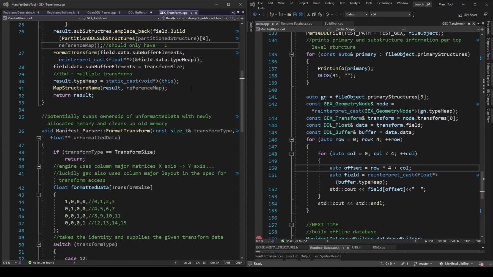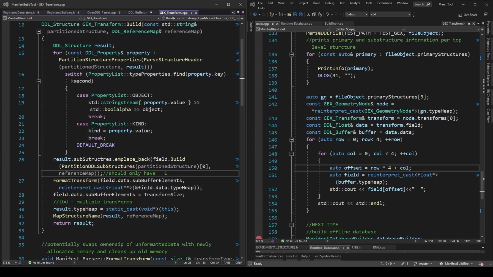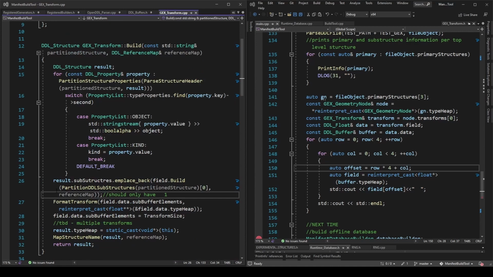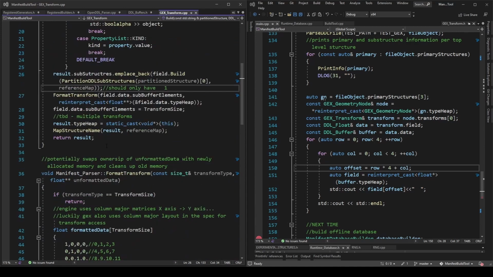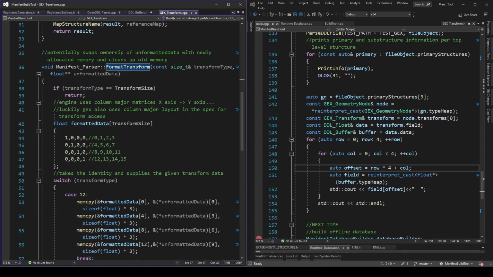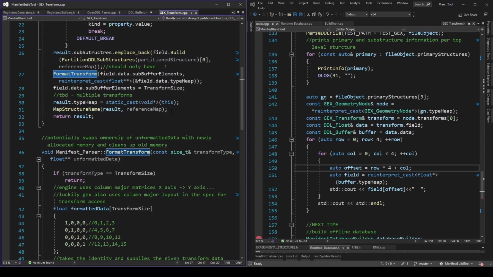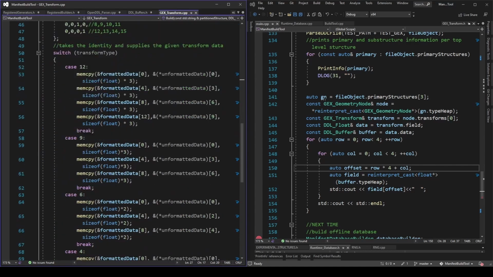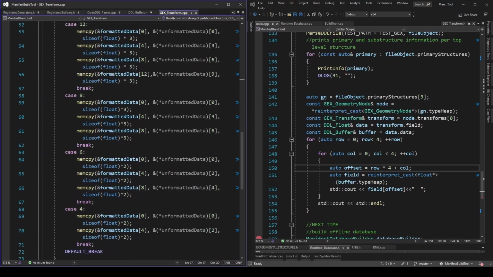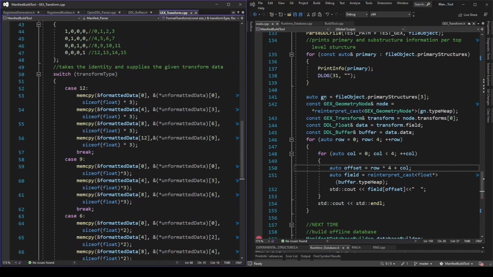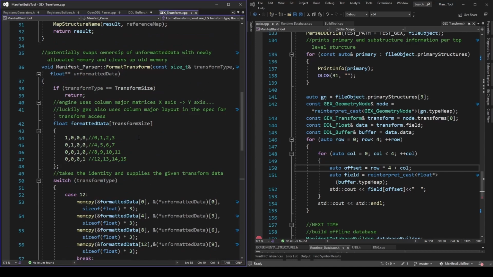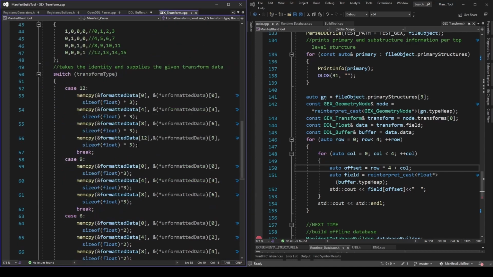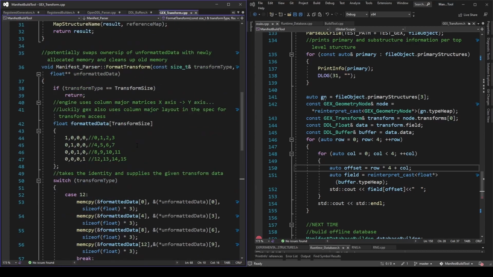Due to how the intermediate format is expecting transforms, we're always expecting 16 floats. So in the transform parse, after it's built, I go ahead and format that transform here, and it simply takes whatever type it was. If it's a 3x4, 3x3, a 2x3, or 2x2, it determines how GEX was looking for that memory and then formats it in a 16x16 matrix.